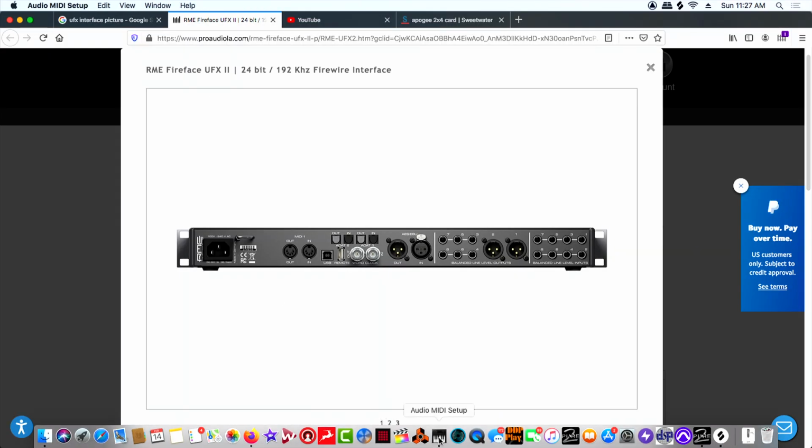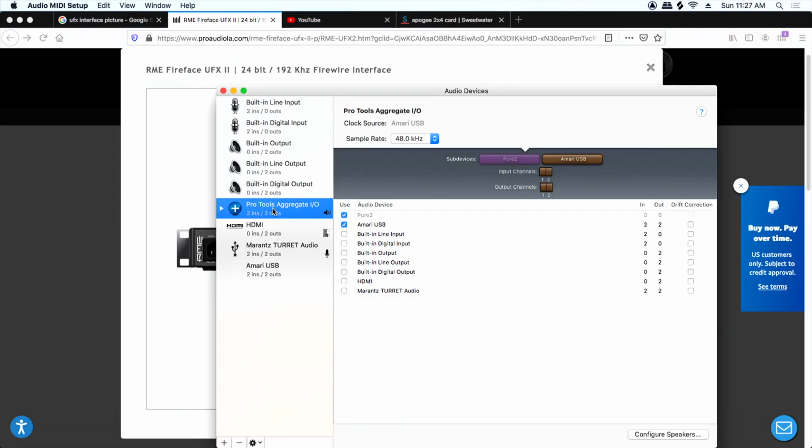But that's how you do it. But the best solution, I promise you, if you can get it to work, is this. Audio MIDI setup, Pro Tools aggregate. In this case, I have a Pure Tune and Amari for our mastering rig, and I can use both. Okay, I can use both in conjunction.